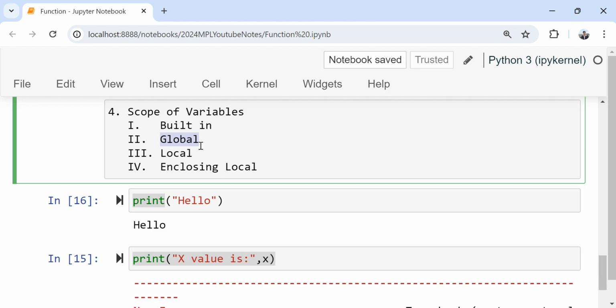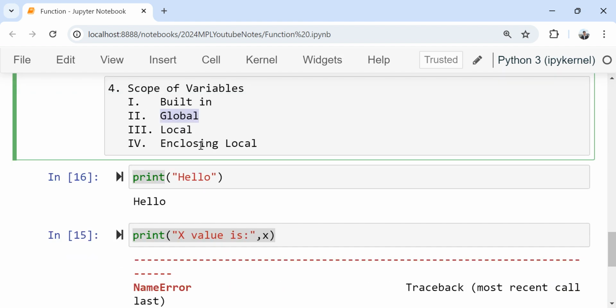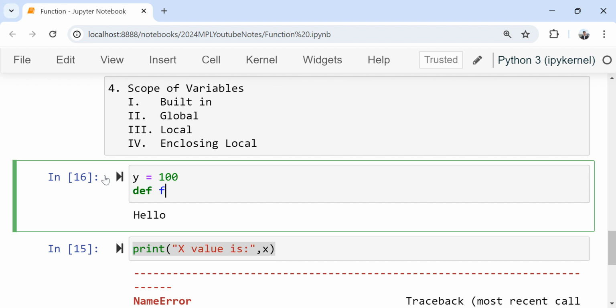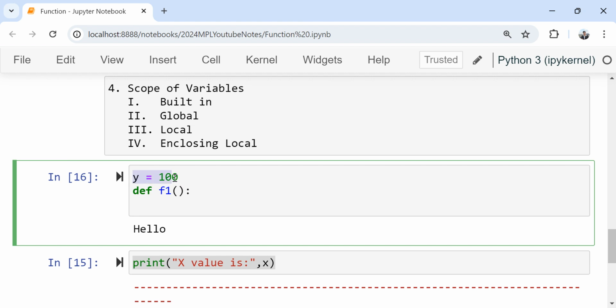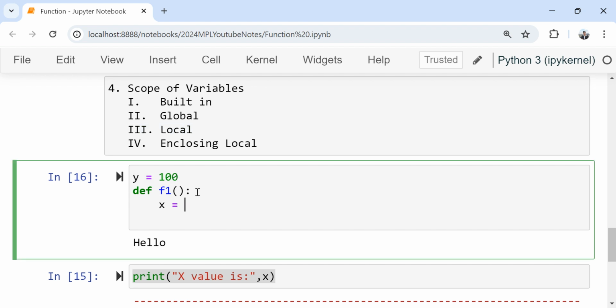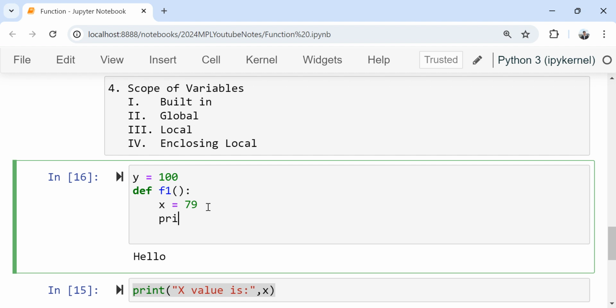Global: whenever we are defining a variable outside a function, the scope of that variable is global. For example, if I have a value called y is equal to 100, this is outside a function. And then if I have defined f1, this is inside the function, but y is outside the function, so it has a global scope. If you come to local, when I define a variable inside a function, for example, x is inside f1, so x is local and y is global. Why? Because y is defined outside the function and x is defined inside the function.